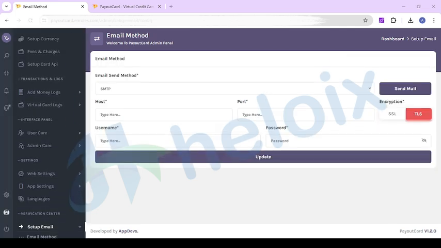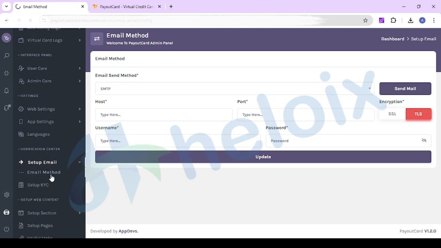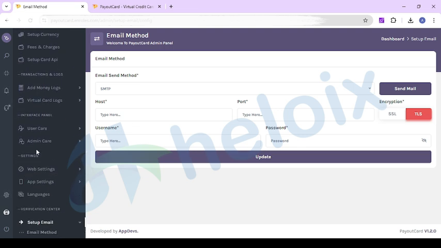Then we have email as well, so you can manage email. Okay, here you can set up your SMTP key, the key we are working with. Then we have the email method, which you can set up here.